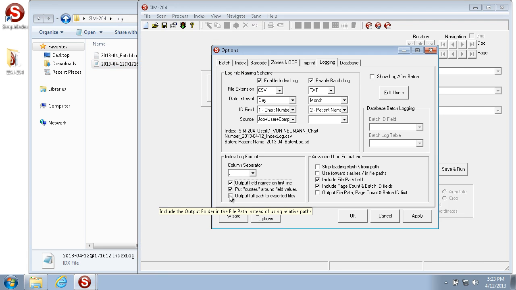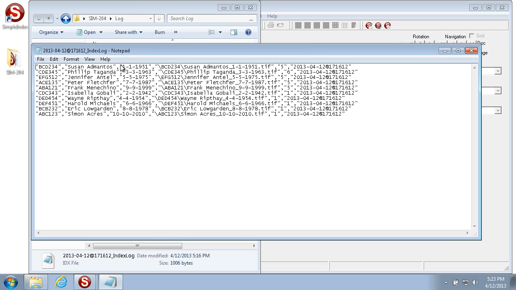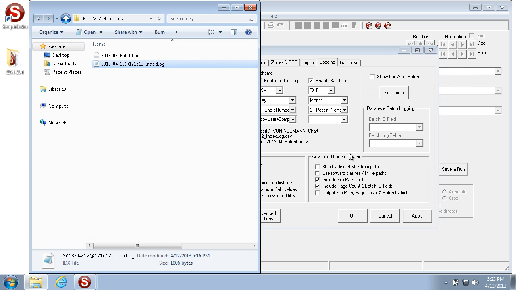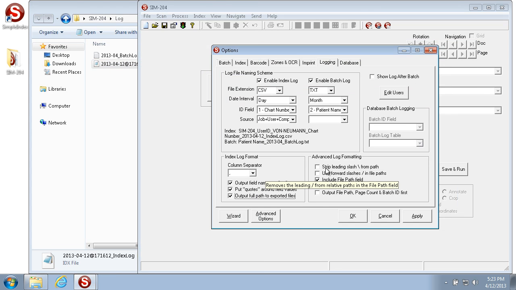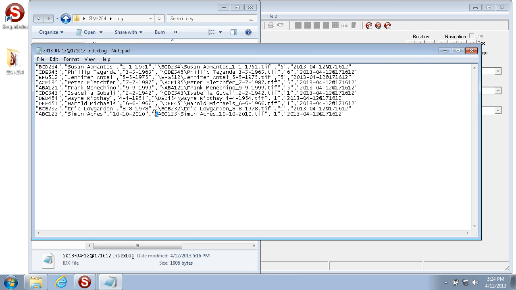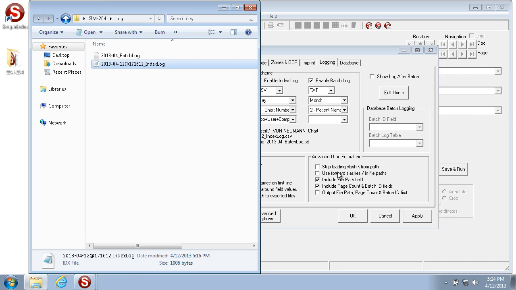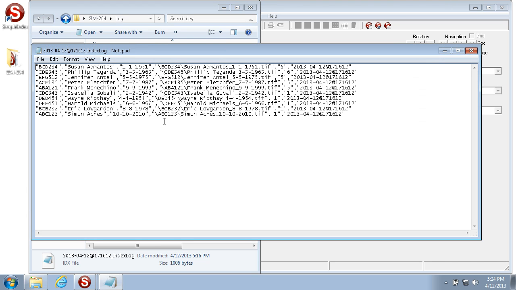The output full path to exported files option exports the full path to the image as opposed to the relative path that we see here. So what it would do is it would put the output path here and then leave this part on the end. Strip leading slash from path actually strips this particular slash in case that's required for any reason. Use forward slashes in the file path uses forward slashes instead of backslashes.